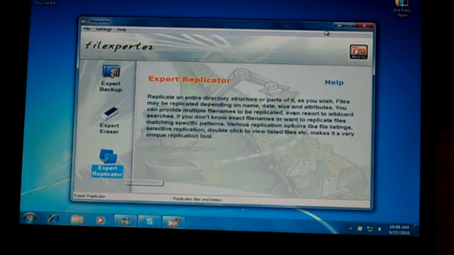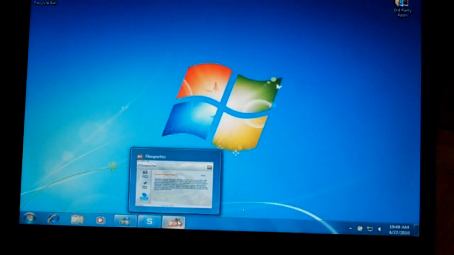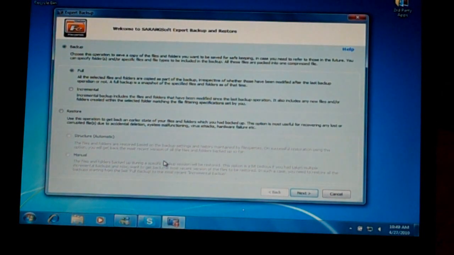So at this point, if I minimize it and go to the taskbar, you see the jump list. These are the standard 3 options that Windows provides. We have added 2 categories, the recent and the tasks. Within the tasks, we have the 3 main options, as you saw: backup, eraser, and replicator. And we have the 3 different backups that we have created recently. So I can choose backup and it immediately jumps directly into the backup option.